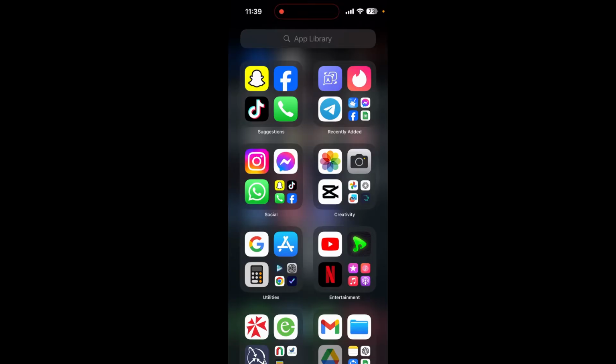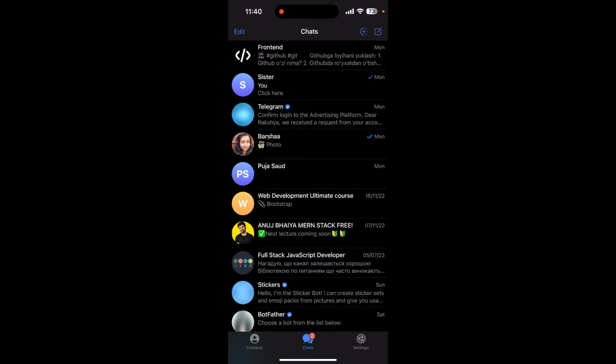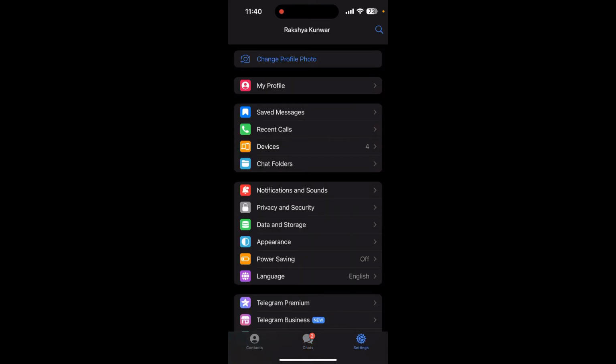Today in this video, I'm going to show you how to back up data on Telegram. So let's get started. Make sure you have your Telegram on your device and your account logged in. Now open the Telegram app and you can see this interface. Over here, click on Settings at the bottom right corner. And here, go to Data and Storage.